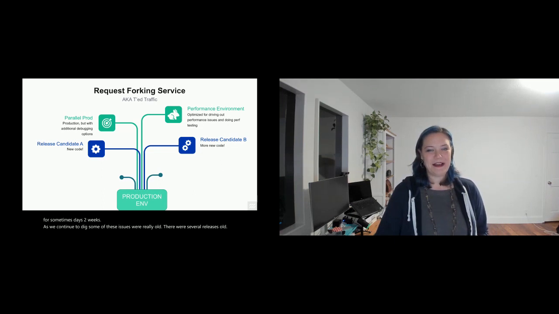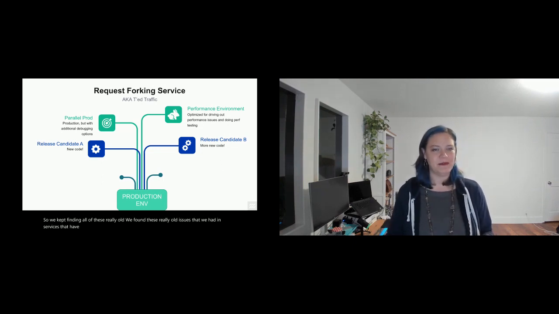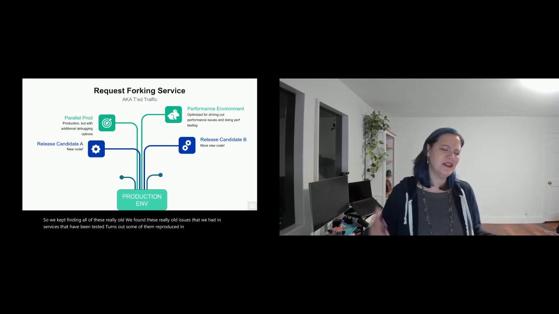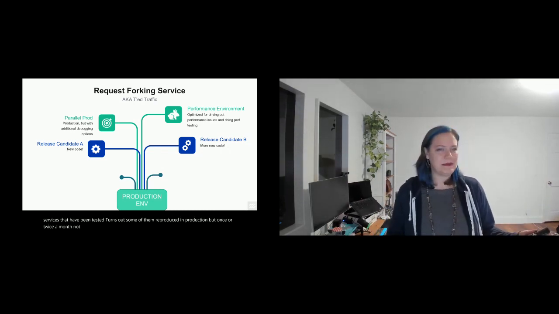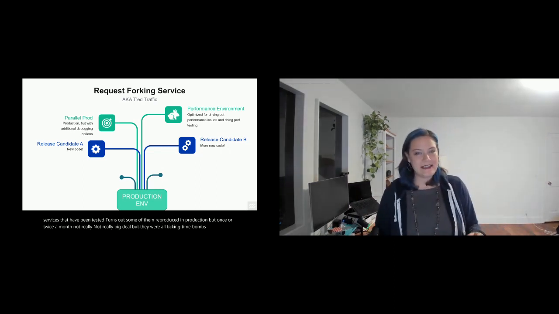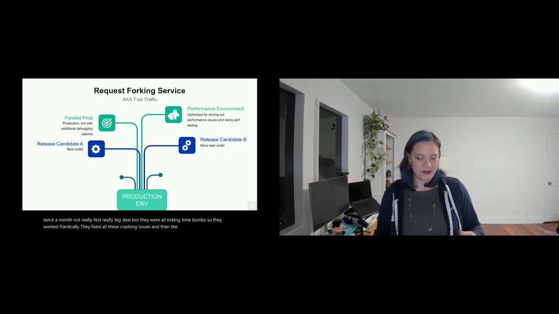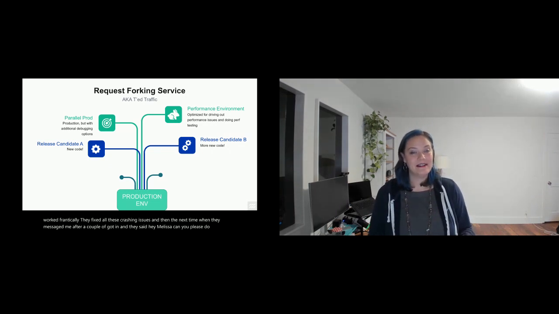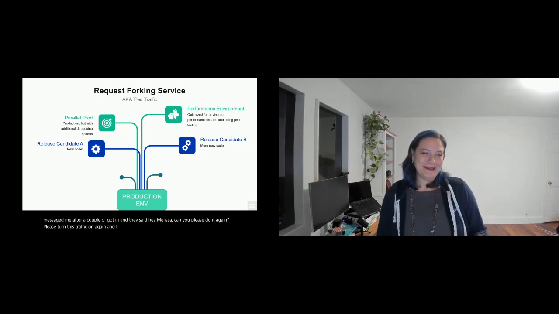So we found these really old issues in services that had been tested. Turns out some of them reproduced in production, but once or twice a month, not really a big deal, but they were all ticking time bombs. And so they worked frantically, they fixed all these crashing issues. And then the next time they messaged me after a couple of them got in and they said, hey, Melissa, can you please do it again? Please turn this traffic on again. And I said, okay, but please don't yell at me this time.